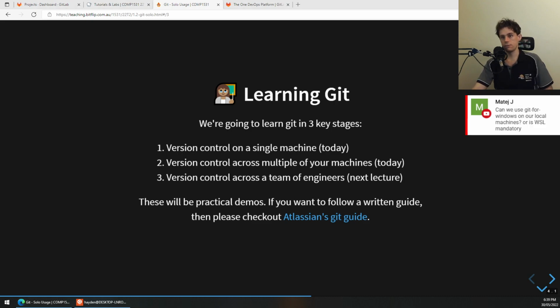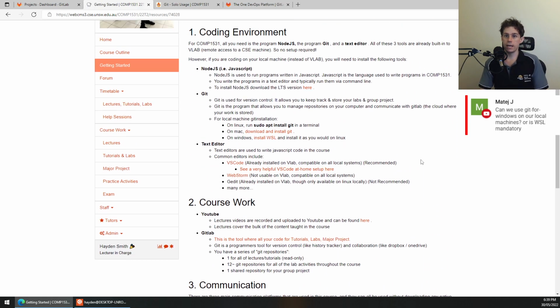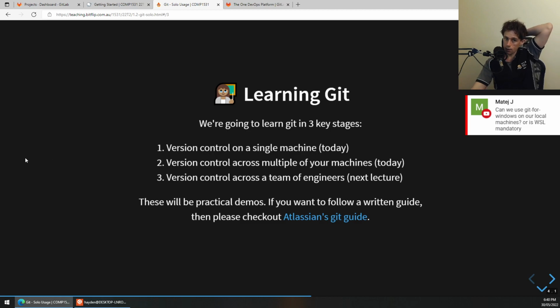Mate Jay says, can we use Git for Windows on our local machines, or is WSL mandatory in the course setup? Most of the stuff we have here, in terms of running on Windows, you can do a few other ways if you'd like. We just tell you the ways that we will support. If you have problems doing it your own way, which is fine, it might be harder for tutors to help you out. So Git for Windows is fine, but for everyone else who's never heard of these things before and doesn't know what they're doing, you can just follow the setup instructions here. Or if you're using the CSE machines, which we will use tonight, you don't need to do any setup. And I still love the CSE machines. I think they're great. So that's what we're going to be doing.